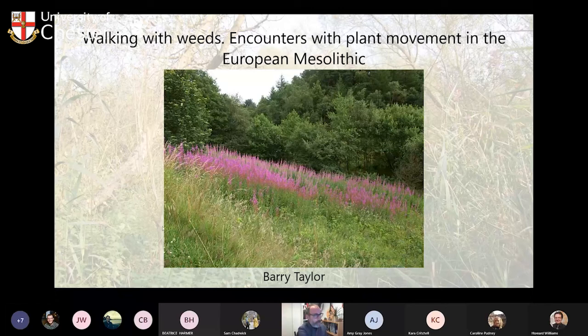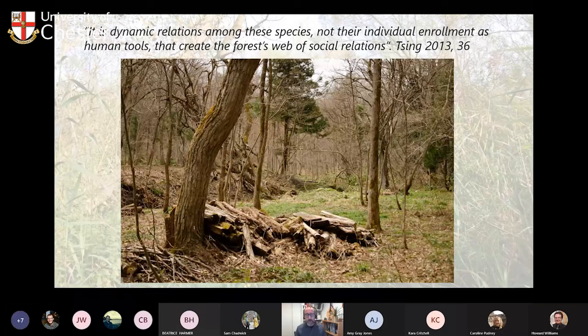My planty perambulations begin with the multi-species approaches adopted within anthropology, and particularly the work of Anna Singh. And what I found really useful about her work in particular is the way it shows how ecologies, environments, emerge out of the relationships between different elements of the world, and which can include the actions of humans, but where humans aren't really in charge or in control.